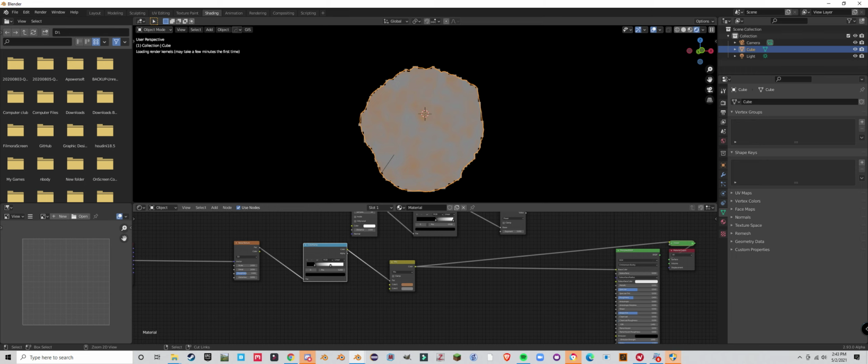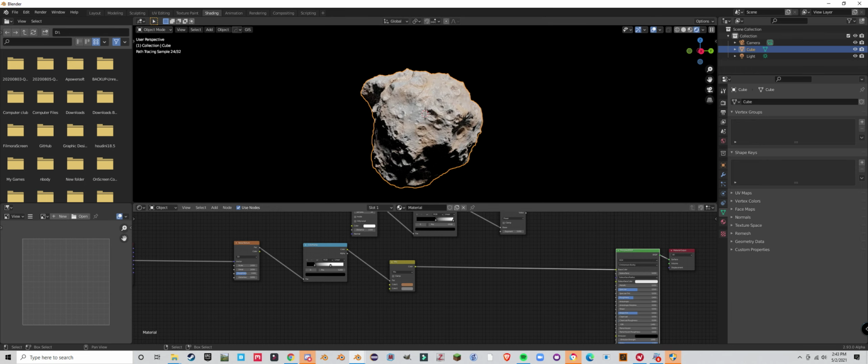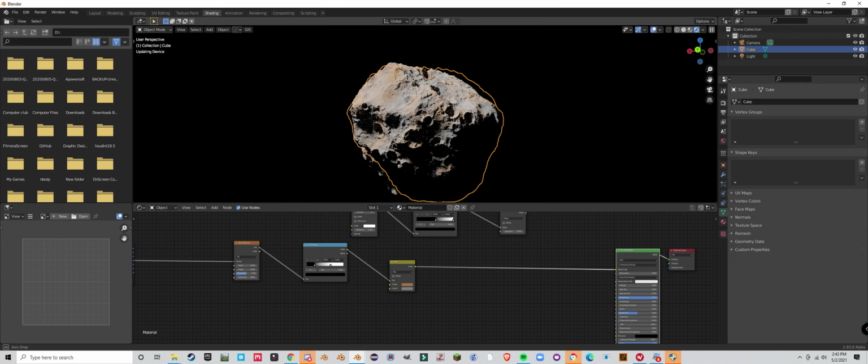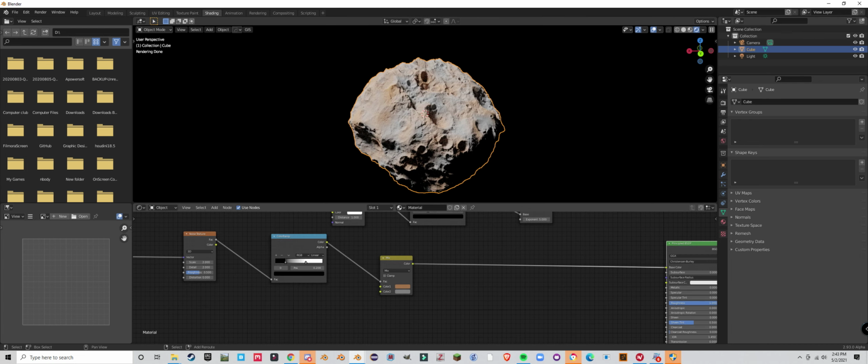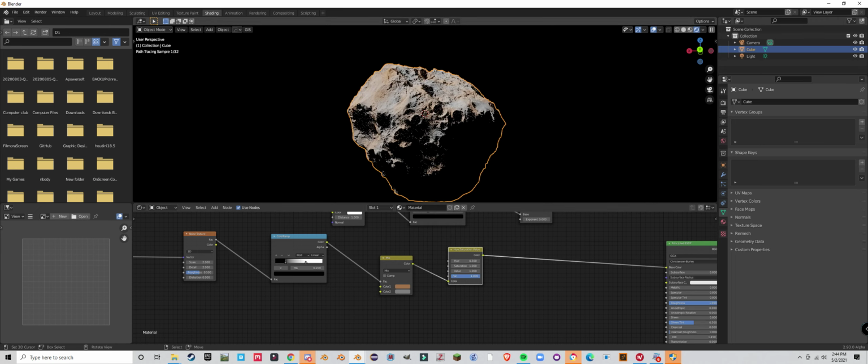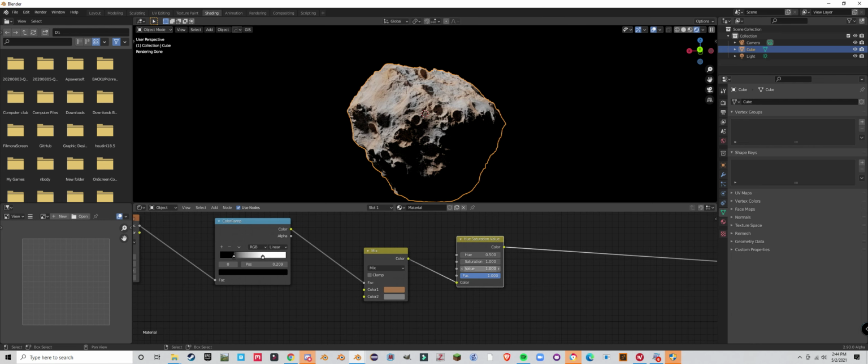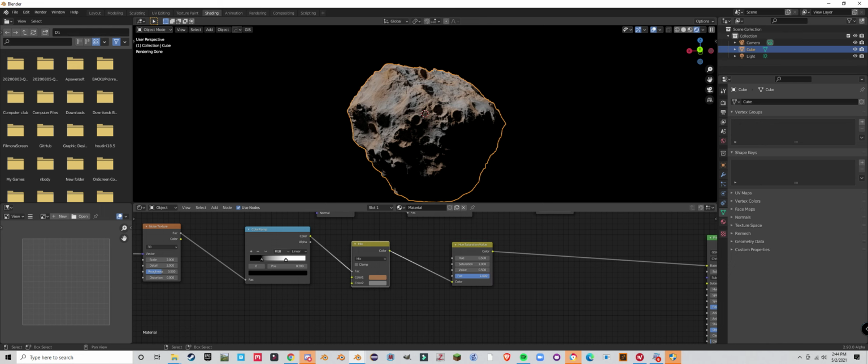Plug into the color. I'll make sure your roughness is set to like 1. You don't need specular that much. So what we're going to do now is add a color hue saturation. I'm going to change the value here down. Set this to 1. Yeah, that's better.